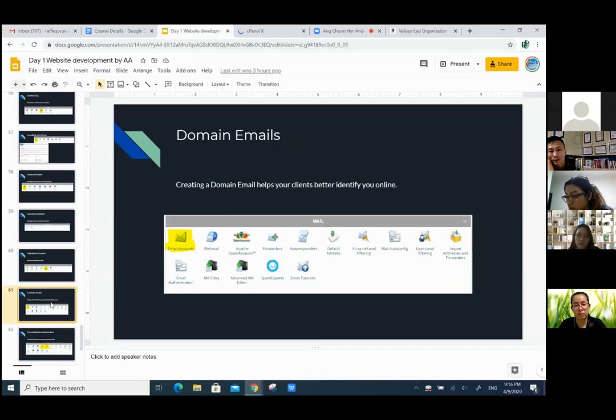Next, I will be talking about domain emails. So domain emails are very useful. It's because unless you feel like buying G Suite, G Suite is another service from Google that actually allows you to create a Gmail account that ends with a domain name.